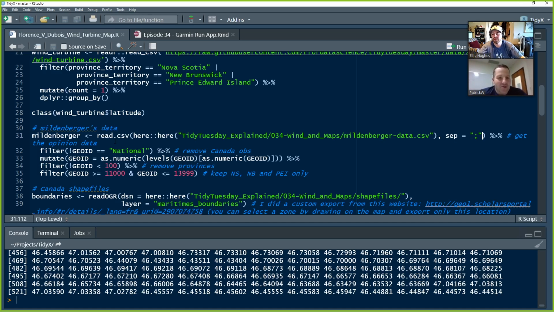Then she's doing some filtering here. So filter GeoID does not equal national, so removing Canada from the observations. That must mean that there's some sort of aggregate for Canada within the data set that she's just dumping out. Then mutating her GeoID, she wants to turn it to a numeric value, so she's using as numeric. The levels piece here probably could have just been as numeric GeoID. I'm not sure what it looks like before that because the pre-processing is happening within the read CSV.